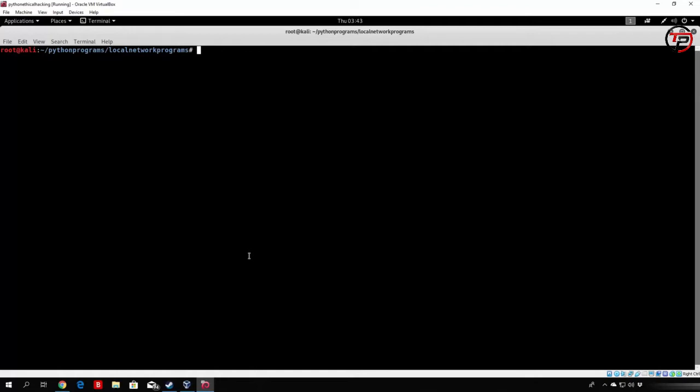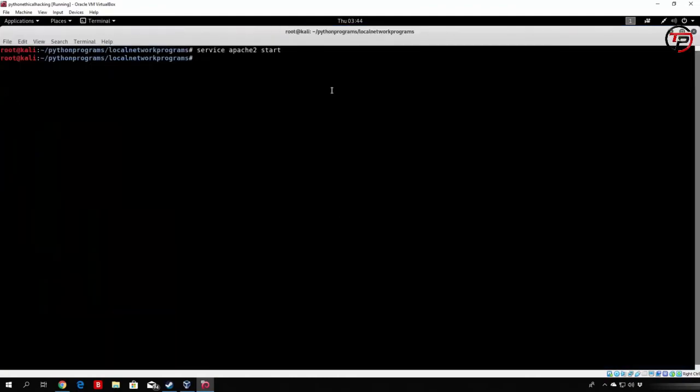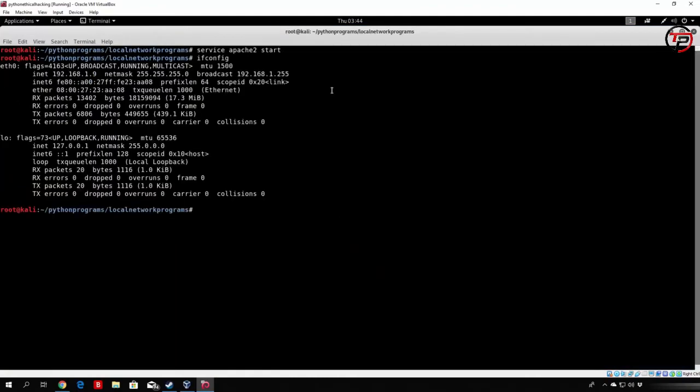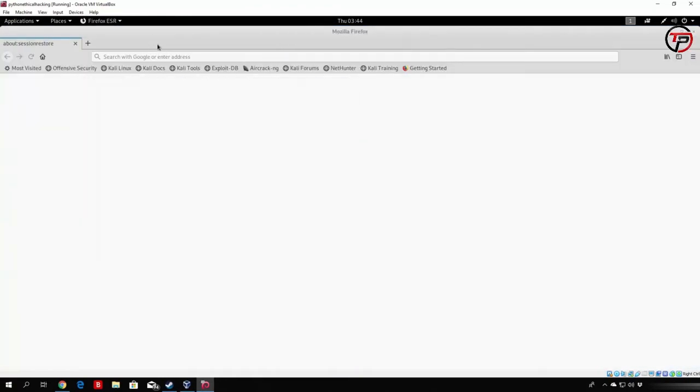So let me show you. In order to start up your Apache 2, you can just type service apache2 start. And all you have to do is visit your IP address. So let us go onto Firefox, and before we do that, let me check my IP address. My IP address is 192.168.1.9. And all you have to do is type that in your Google search bar.